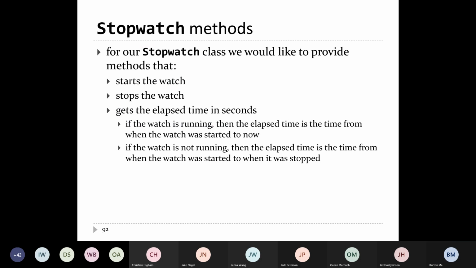I guess I should pause there for a moment. Anybody have any questions about methods, why we implement them, and how to implement them? It's very similar to implementing a Python function. It's just that the method lives inside of a class.